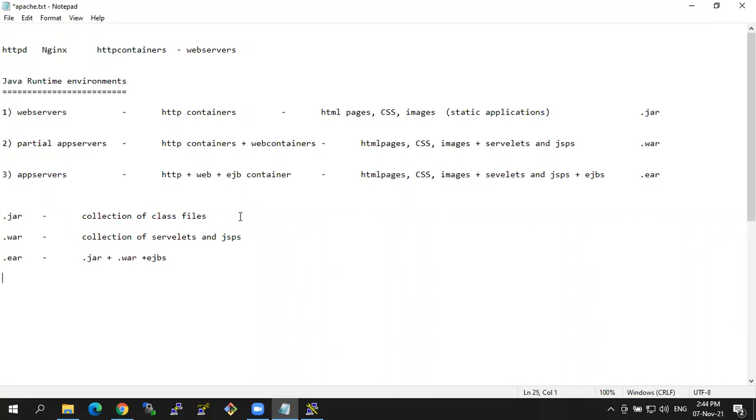Okay. So now how to execute? How do you execute the package? To execute the .jar package, Java is sufficient. Java is required. Okay. So to execute the .jar file, Java is sufficient.